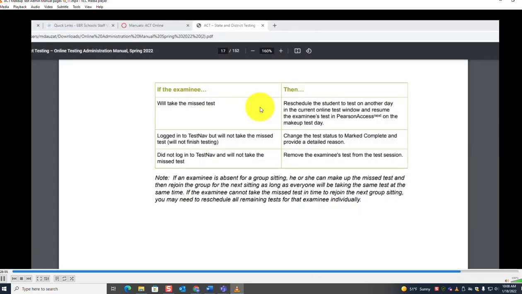All right, so if an examinee is absent for a group sitting, he or she can make up the missed test, and then rejoin the group for that next sitting as long as everyone will be taking the same test at the same time. If the examinee cannot take the missed test in time to rejoin the next group sitting, you may need to reschedule all remaining tests for that examinee individually.